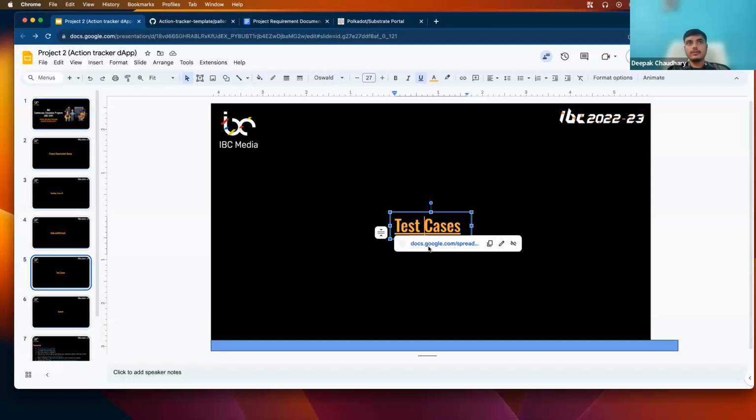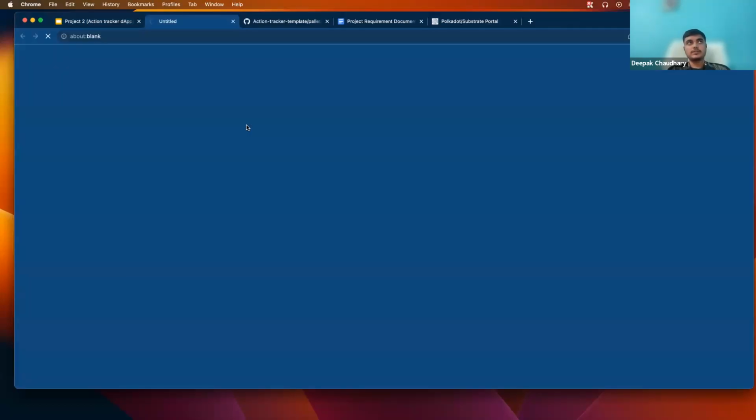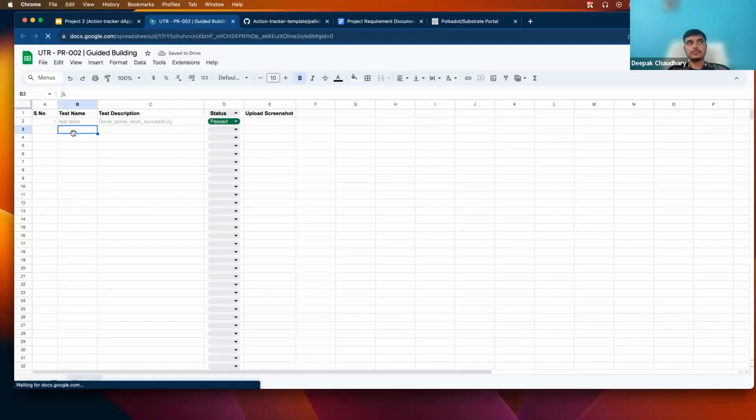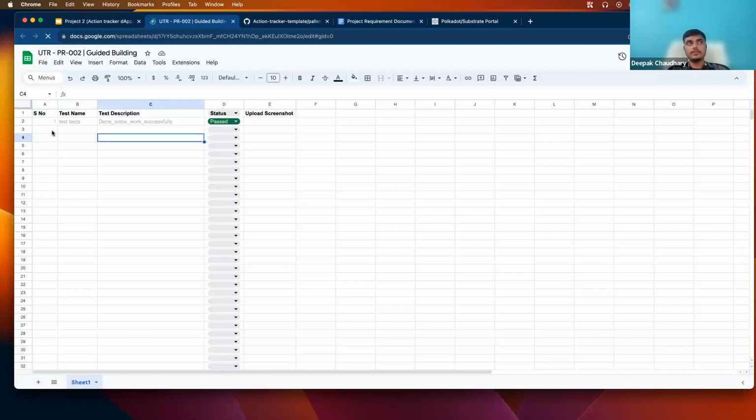Then when you are done with the test cases, what do you need to do? You need to fill this sheet. In this, first you will give the hand number, then test name and the test description.